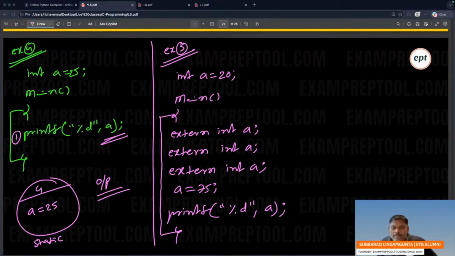Are you a bluffer? Can you help me? Example 5. How many locals? How many globals? Next one, how many times memory created? In example 5, how many locals are there? How many globals are there? And one more thing, how many times memory created? Please go ahead.